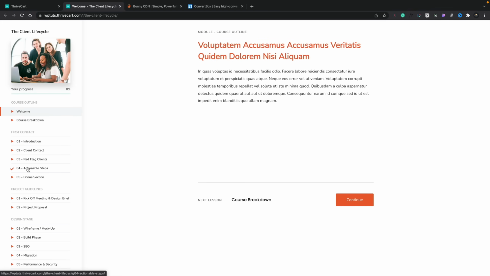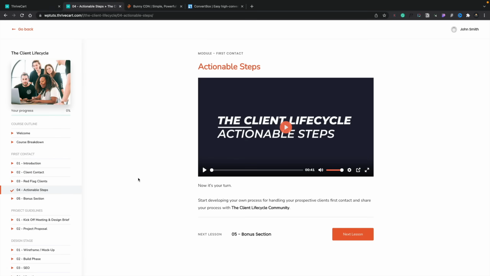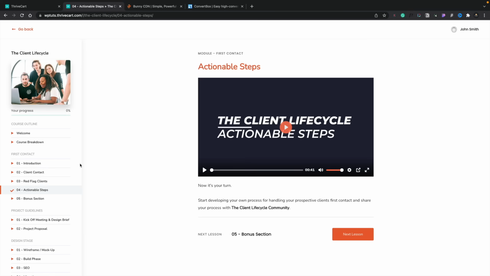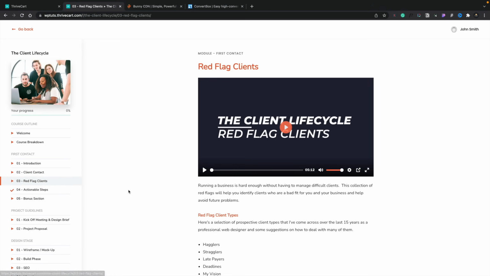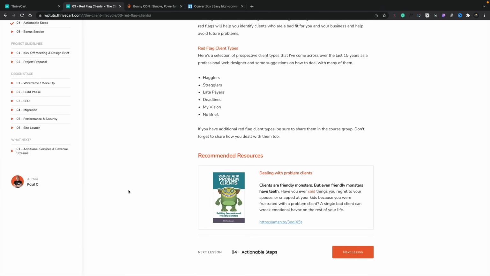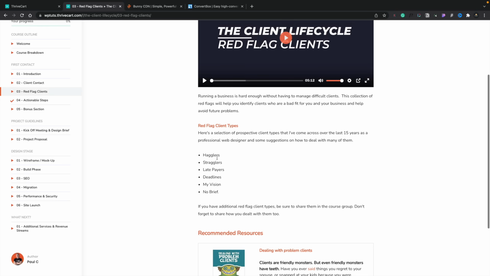And let's go into something like the actionable steps. If we open that up, you can see I've got an embedded video. We can set this to autoplay, whatever. The embedded video is set up and used through BunnyCDN, the delivery network for dealing with digital content like videos, downloads, those kinds of things. And we'll look at that in a little bit. Or we've got something like the red flag clients. You can see I can create the layout, create the content that I want, and add anything I want inside here using a drag and drop editor.